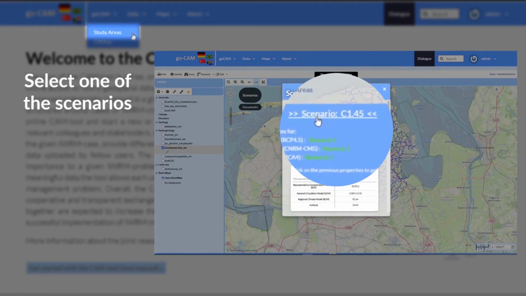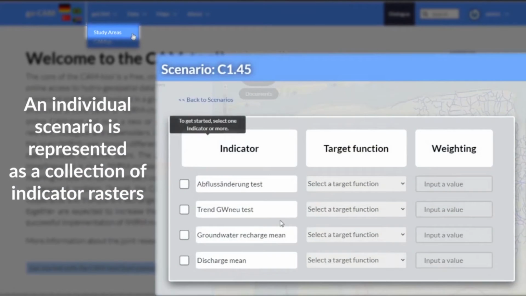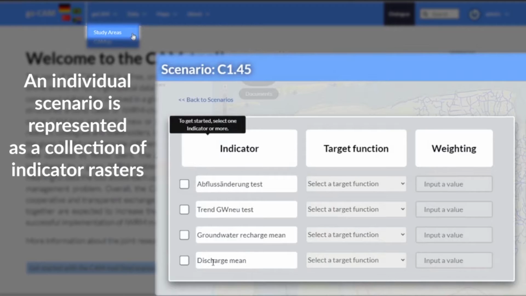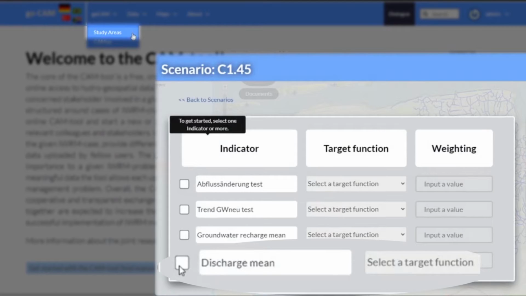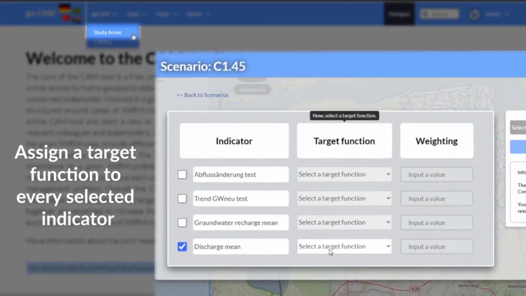After selecting a scenario, a table will be shown. Each row represents a provided indicator. You can get a short description for every indicator by hovering your mouse on it. Here you can select one indicator or more by ticking the checkbox in front of every indicator. Once an indicator is selected, one function can be assigned to it.